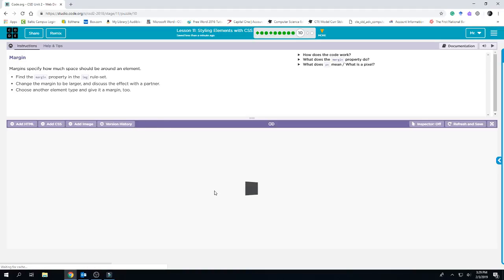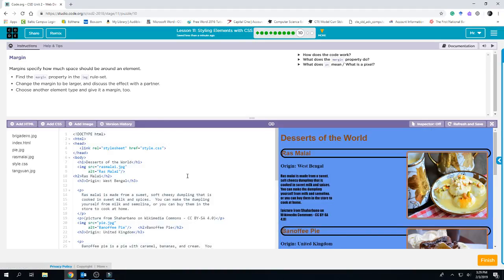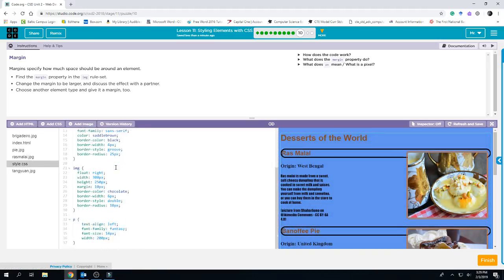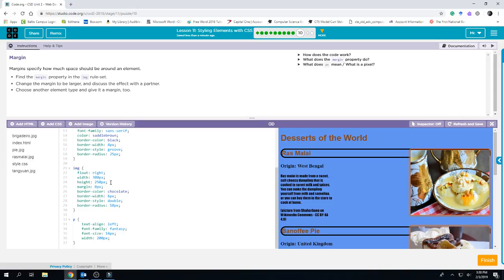Alright, margin. Margins specify how much space should be around an element. Find the margin property in the image rule set. So we're going to go to styles.css. We've got our margin right here. It says 10 pixels. Change the margin to be larger and discuss the effect with a partner. So let's just double it and see what we get.